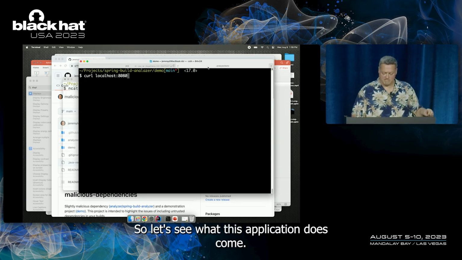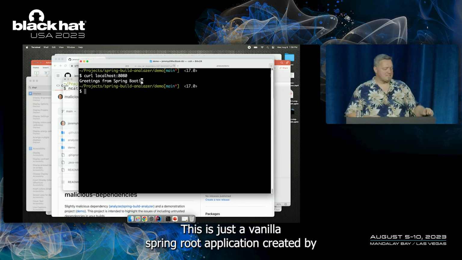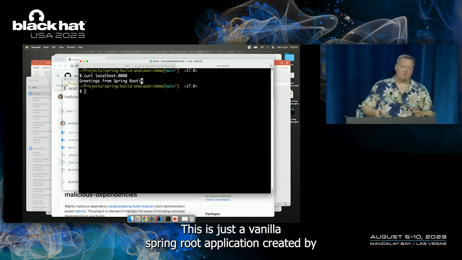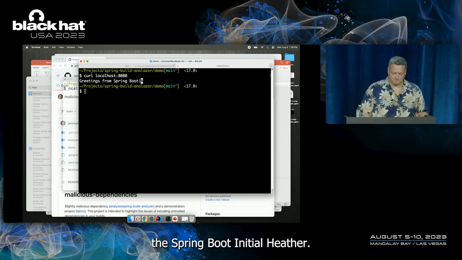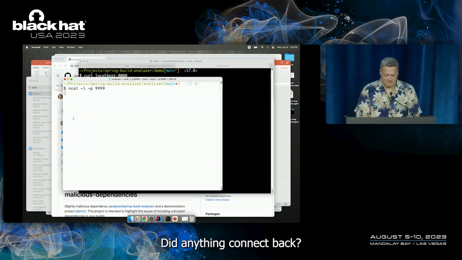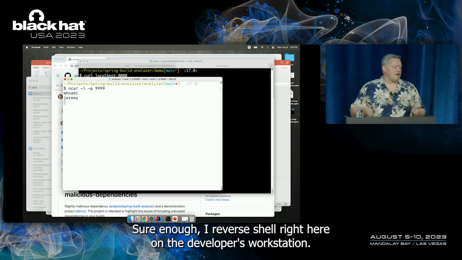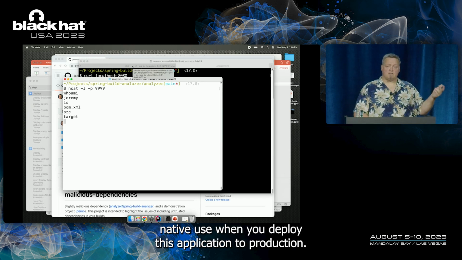So let's see what this application does. Curl localhost 8080. Greetings from Spring Boot. This is just a vanilla Spring Boot application created by the Spring Boot initializer. But what happened on the attacker's terminal? Did anything connect back? Sure enough, I have a reverse shell right here on the developer's workstation. This could have been a reverse shell on an EC2 instance out in AWS when you deployed this application to production.